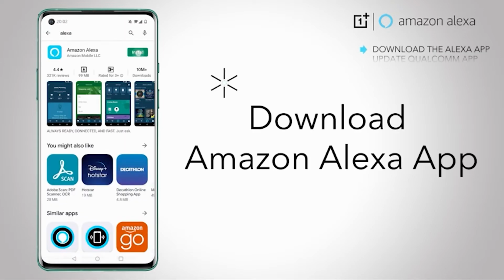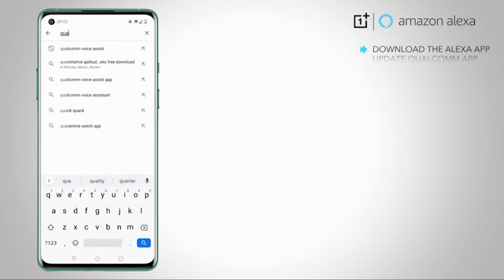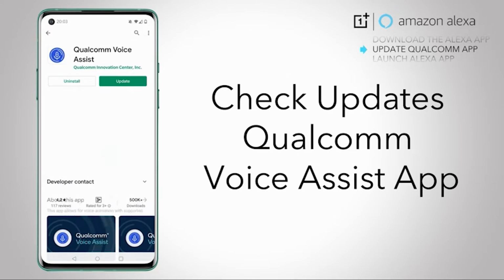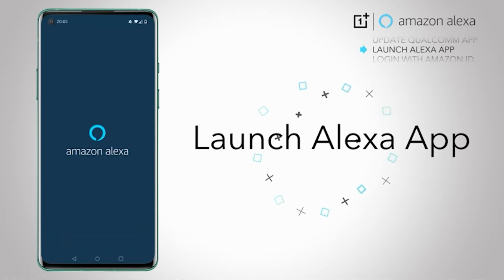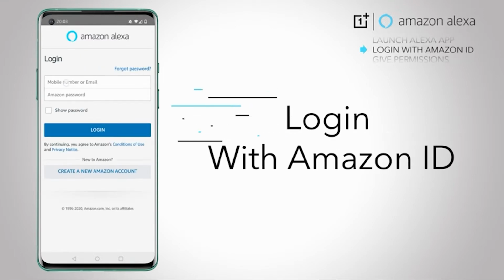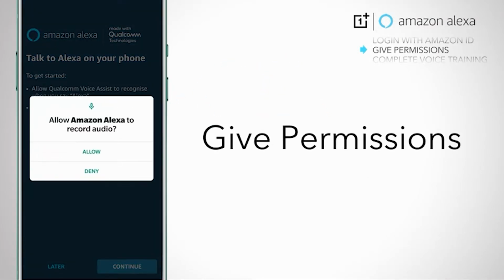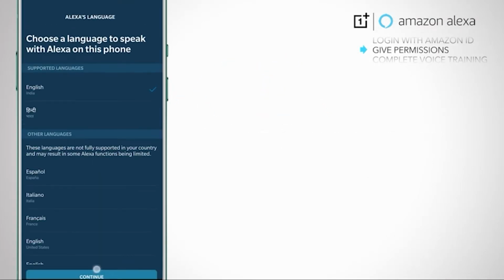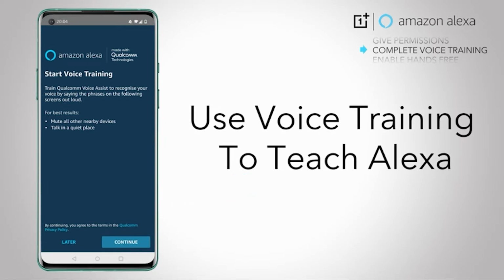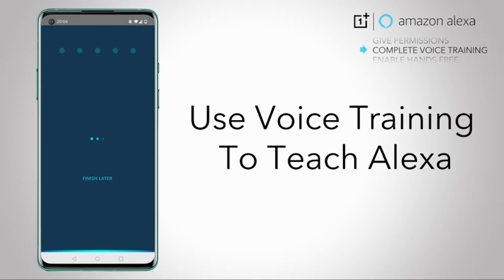Download the Amazon Alexa app from the Play Store. Check if there are any updates for the Qualcomm Voice Assist app. Launch the Alexa app. Log in with your Amazon ID. Give permissions to Alexa and Qualcomm Voice Assist. Make sure to go for voice training so Alexa can learn your voice.